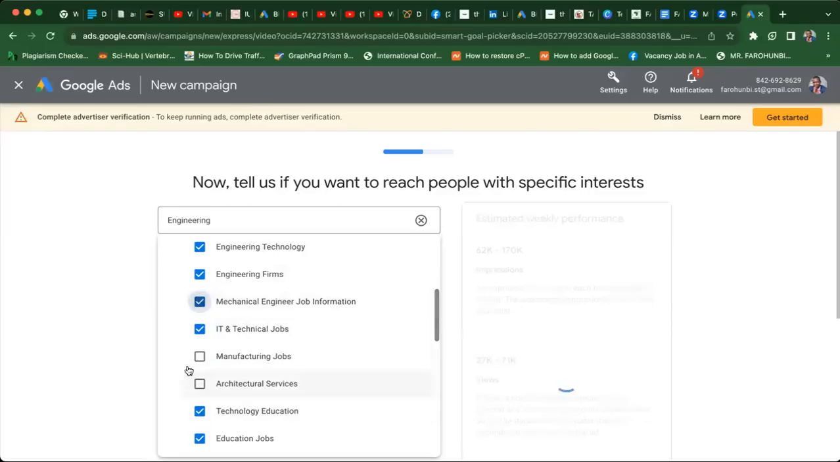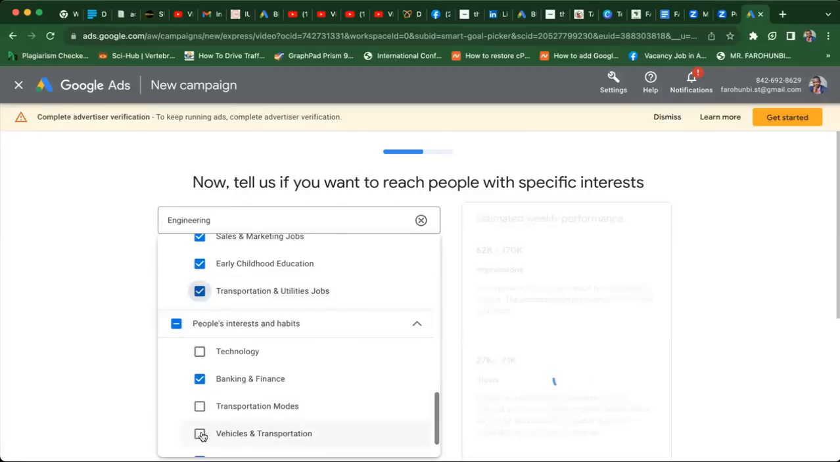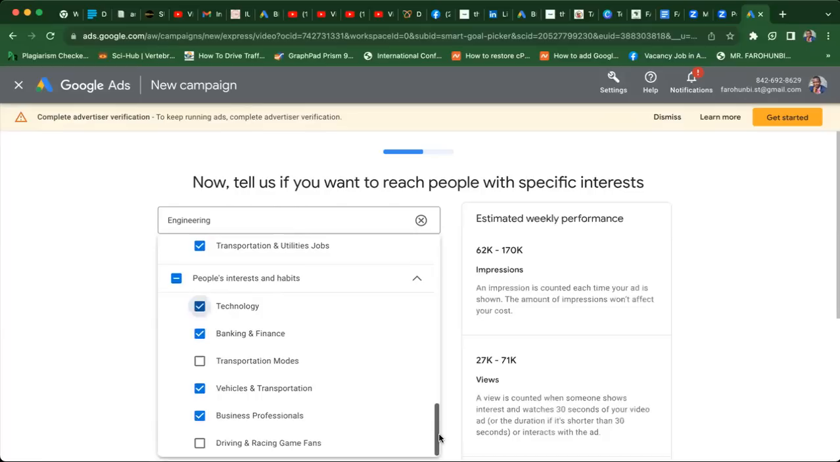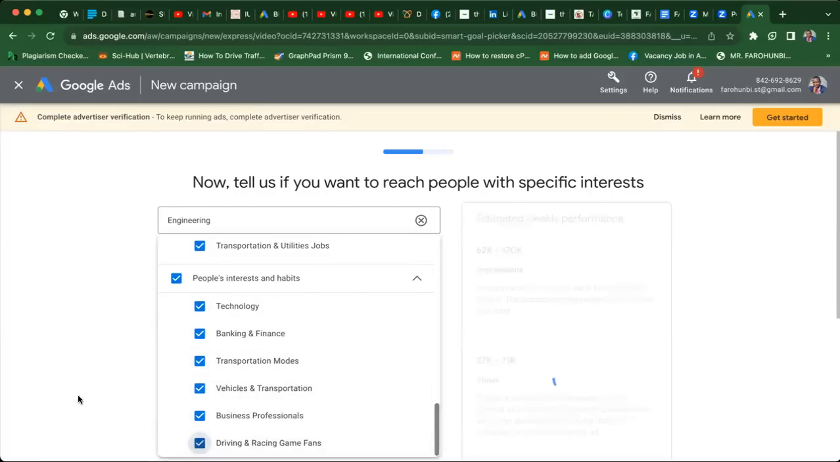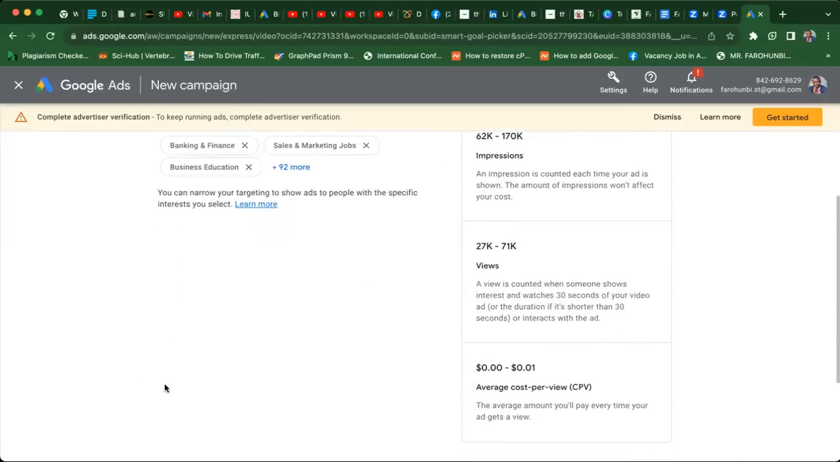Mechanical engineer, manufacturing jobs, architecture. So all of these people with all these interests, vehicles and transportation, technology, because the marketing I'm actually doing is for a technology-driven university. So these are the interests of the people. So I think I'm done with that.